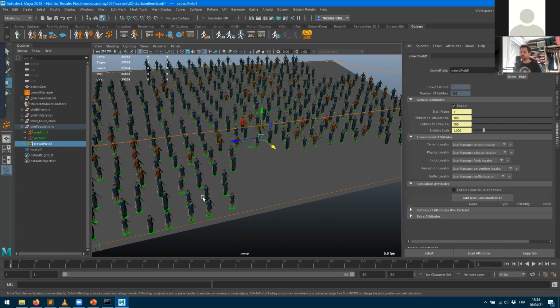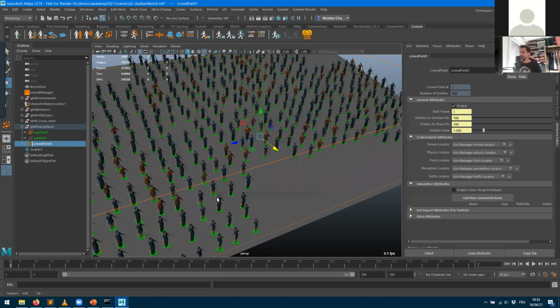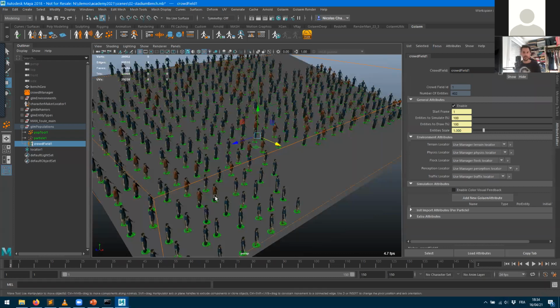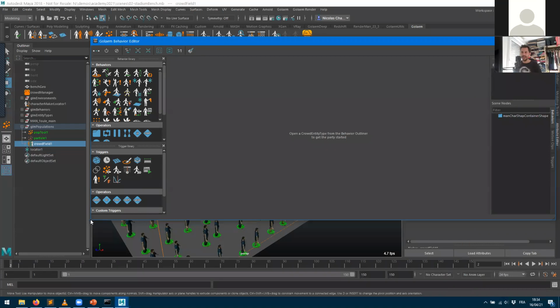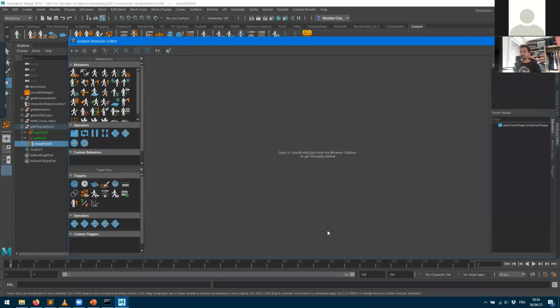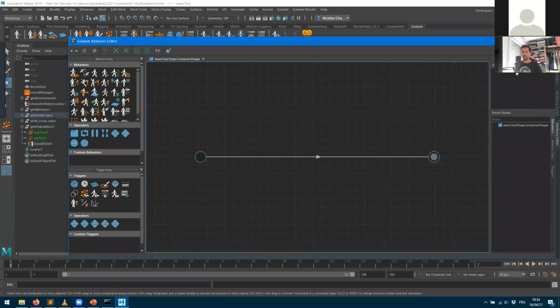So now what we want to do is assign some behaviors to my crowds. So I want them to do something. If we want to assign some behaviors, we're going to use the behavior editor. Let's save the scene just in case Maya doesn't like it. So I'm going to open the behavior editor, and I'm going to assign some actions to my characters. First, if you remember, you get that gray space, which tells you to open a crowd entity type from the behavior outliner to get the party started. So let's follow that rule. We'll double click on the entity type to open that space.